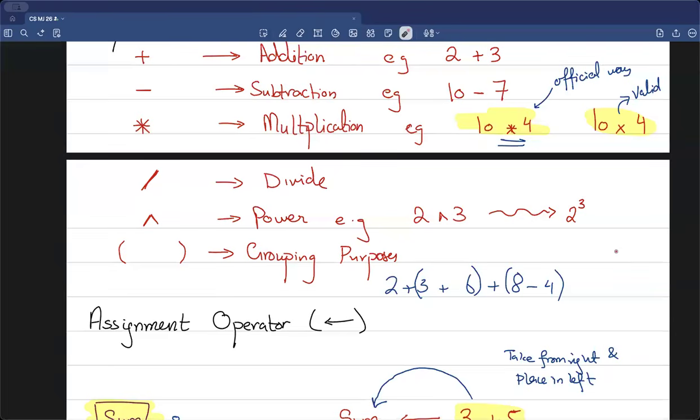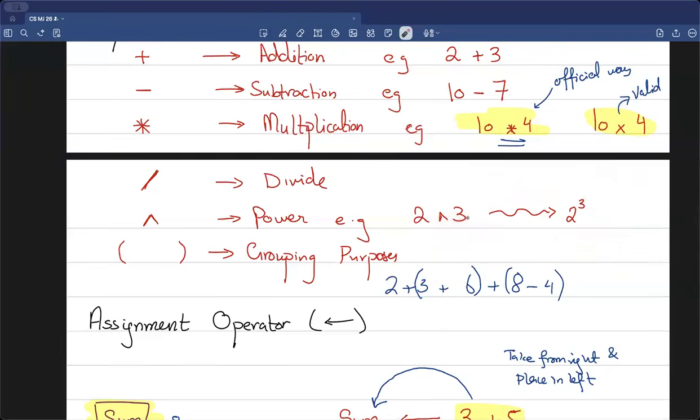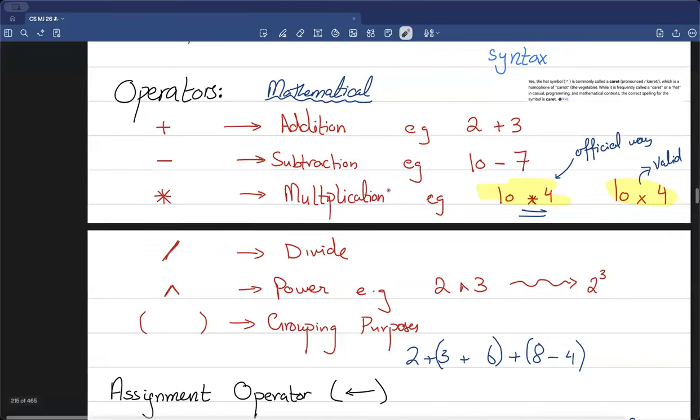And of course, sometimes I may want to group something, like 2 plus 5 plus 10 multiplied by 3 divided by 2. You see, it's very complex. So if I have to tell what needs to be done first, I can add those brackets just the way we normally do in math. So what's happening? It's basically 2 plus 5 plus 10 into 3, then that divided by 2, and then you add the answer to 2. So what made it simple? Addition of brackets. If I want to group something, I can make use of these brackets. And of course, this is how you basically use mathematical operators in pseudocode.